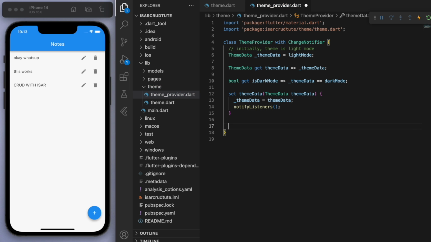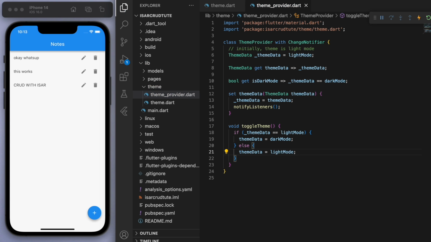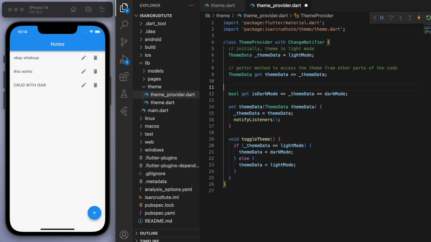And mainly what we need here is just a method to toggle the theme. So if the theme data is light mode, then let's change it to dark mode and vice versa. So let's just add some comments here so that you guys know what this is all about.